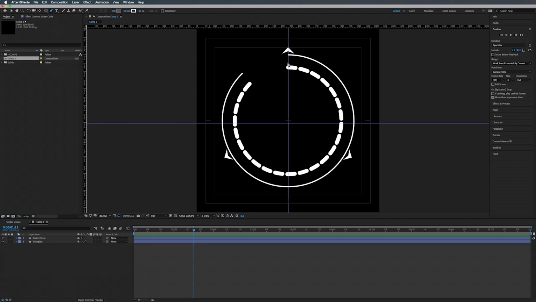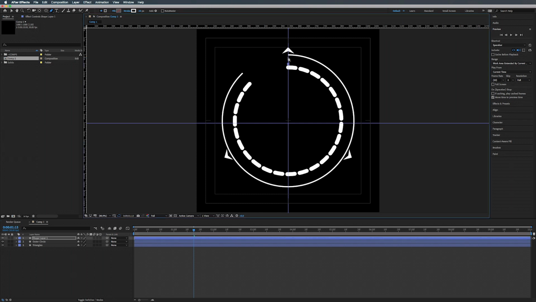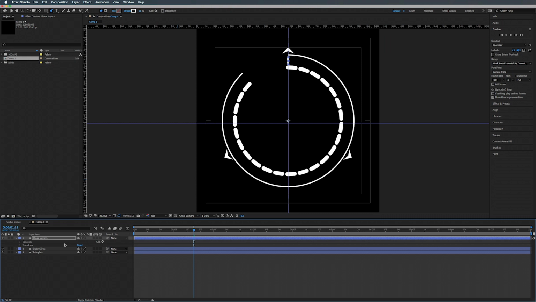Now what we're going to do is we're going to create a line here on a new shape layer. So we're going to click there and then shift click up there. And let's bring down the width. All right, so now we have this. And the anchor point is where we want it to be.